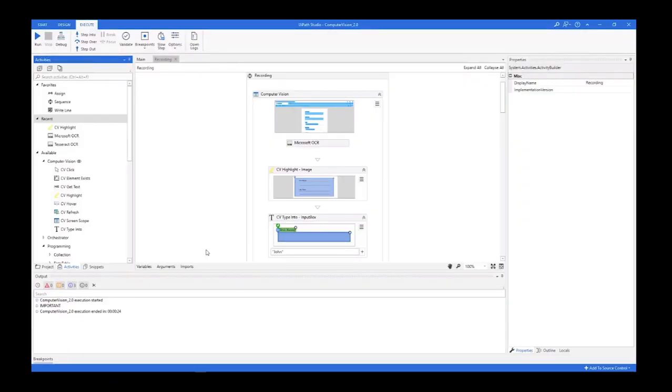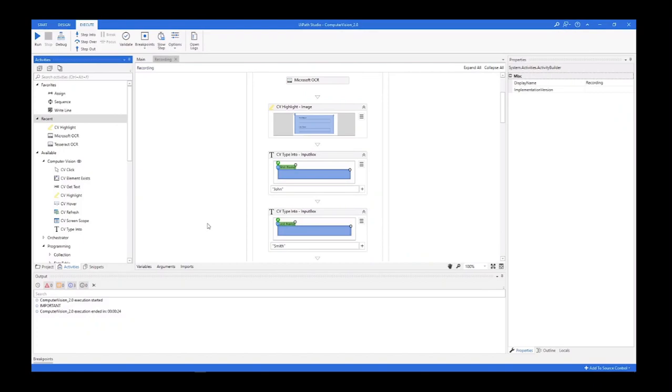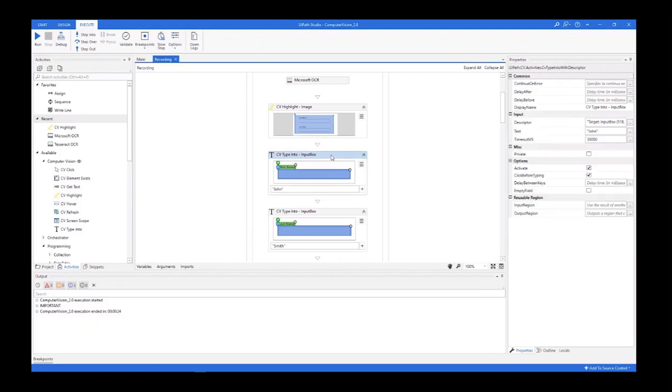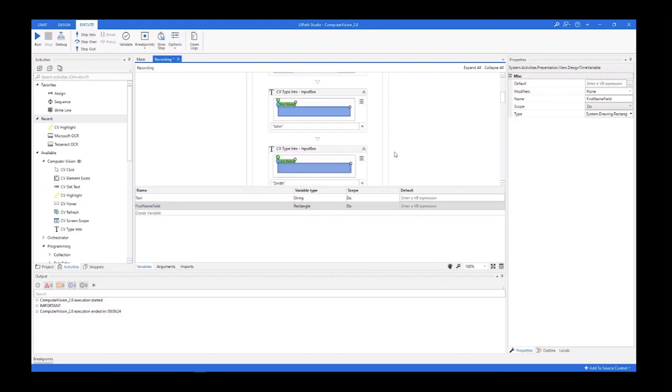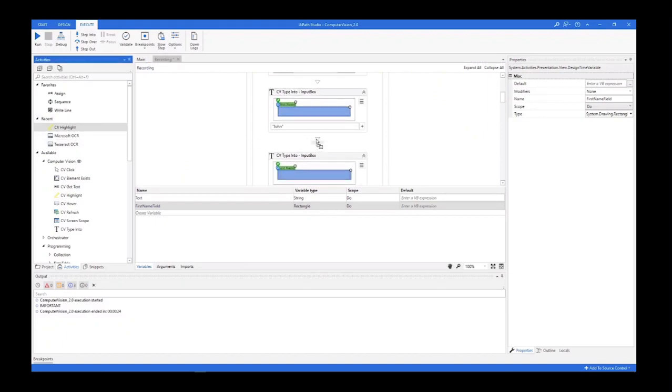For the second method, you have to obtain the info of an element which was identified prior to the CV Highlight activity. Now this is done using a variable which will pass this info from one activity to another. We'll now configure this type into activity to save its field info inside a new variable, say first name field. The newly created variable is of type rectangle and it holds the coordinates of the element. We'll then set first name field as the input region for the CV Highlight activity.